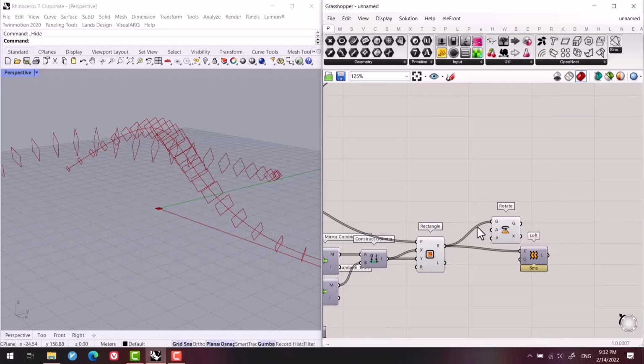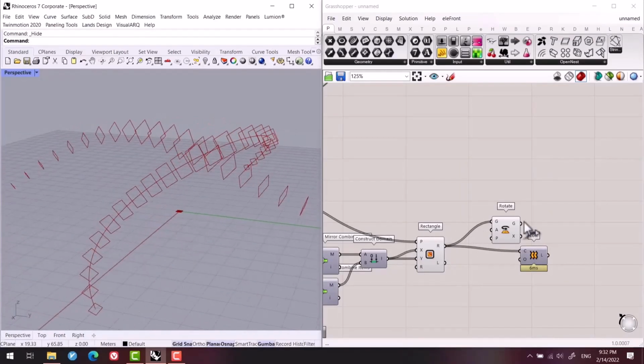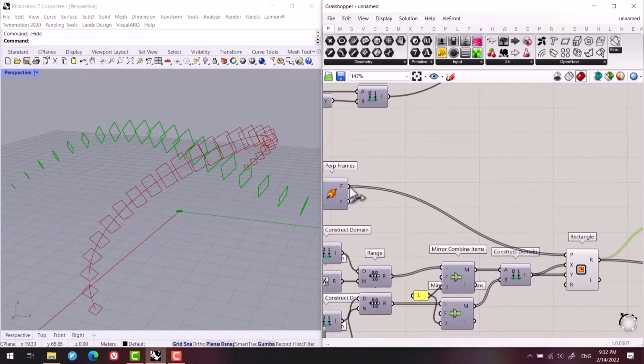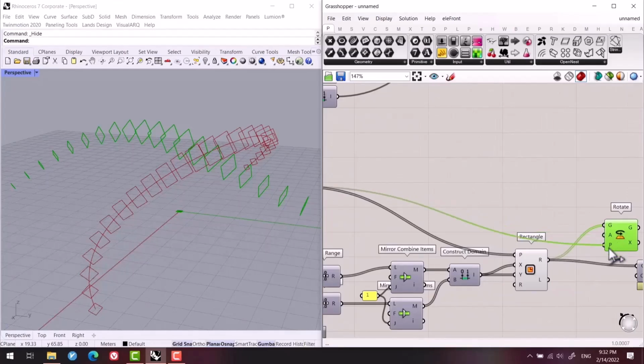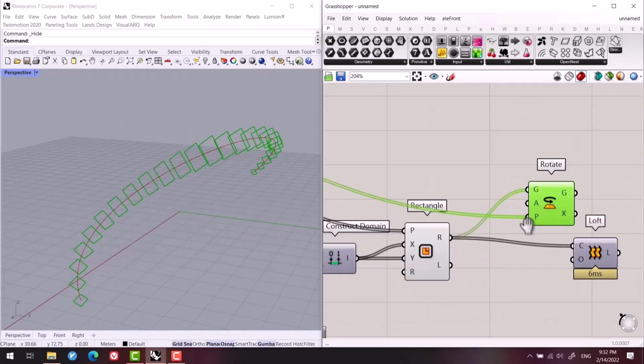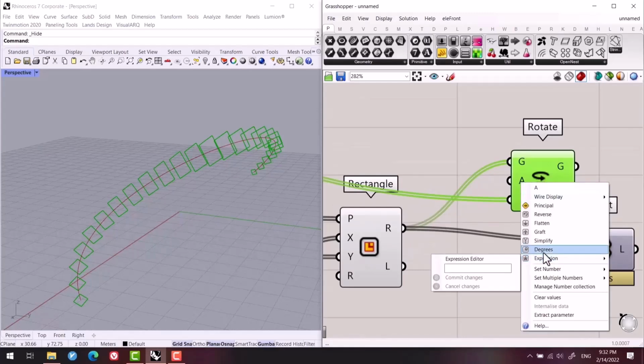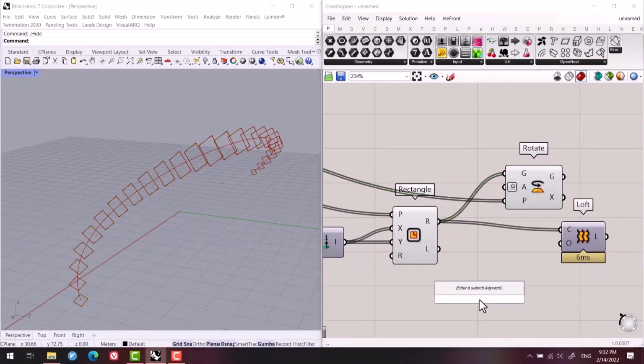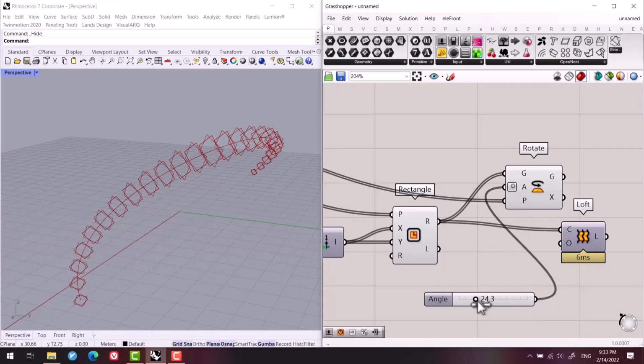We can use rotate. So we give the geometry to rotate. Following that, we should specify the rotation axis. So we give the frame to the plane of rotation, and then for the angle, right click to set it per degrees as usual, and then specify the angle of rotation, 24.3. As you can see, we are rotating them together equally, while I want to rotate them individually.